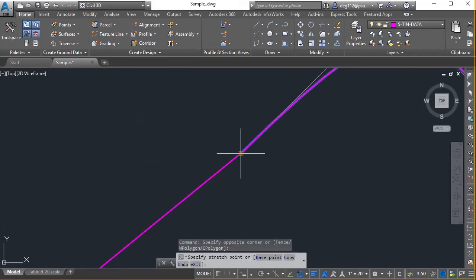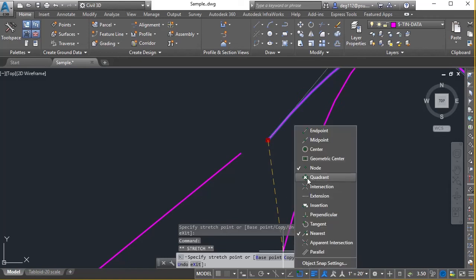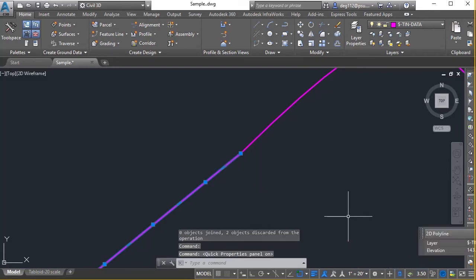So what I'm going to do here is actually pull this back and pull this back to the other point. I want to make sure that should have worked. I just want to make sure I have endpoint turned on as my selection. There's my endpoint. J, enter. Did it join? It did not join. And so now I'm going to wonder, why are these not joining together?